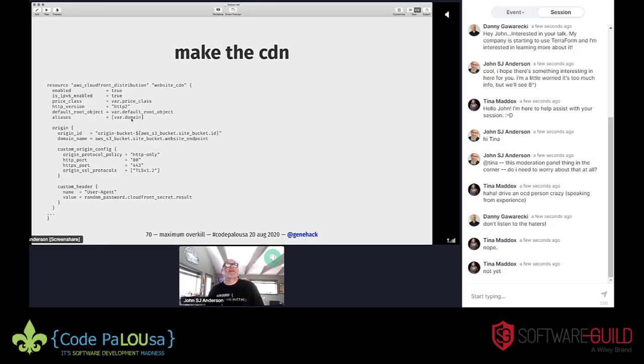We're going to tell it to use index.html as the default root object, and we're going to make it accessible via the domain name as one of the aliases that you can use for this CloudFront distribution. And then finally, we're going to set up a bunch of stuff around the origin policy that basically controls how that gets accessed internally.